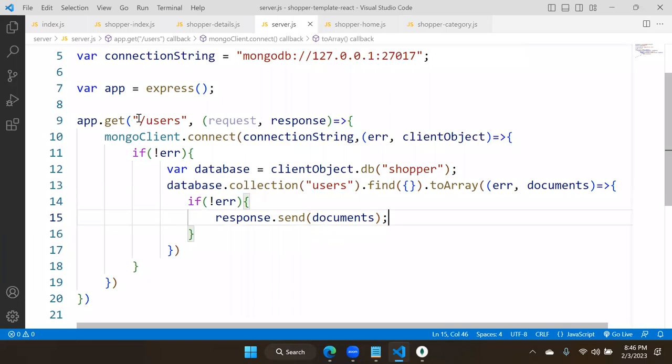That means what this API will do is connect with MongoDB, connect with a database in MongoDB, access the data from this table, convert that into an array, and send that array to you as a response. This is what this API is going to do. As of now, we created only one method.